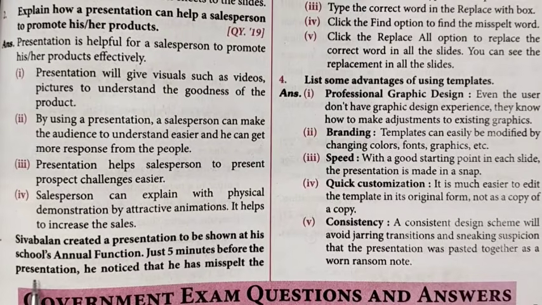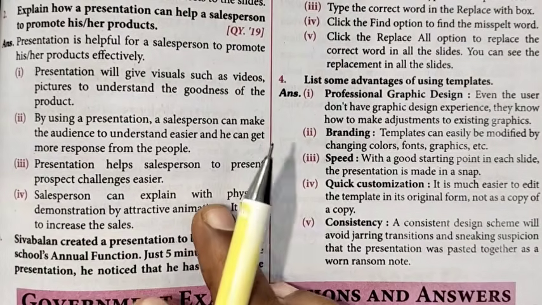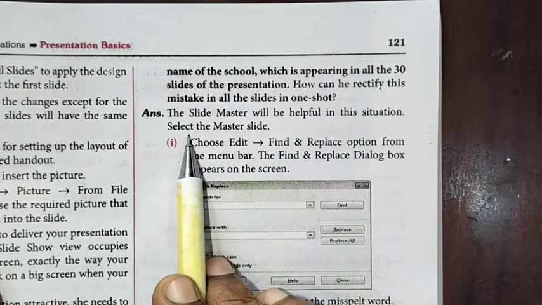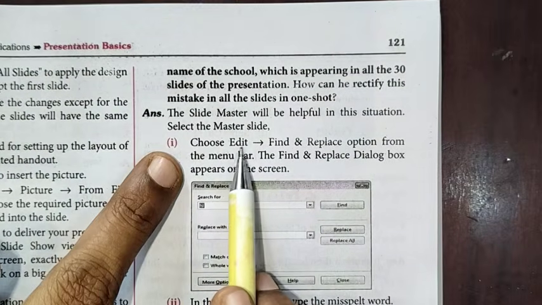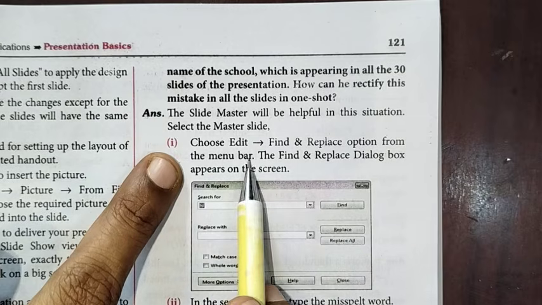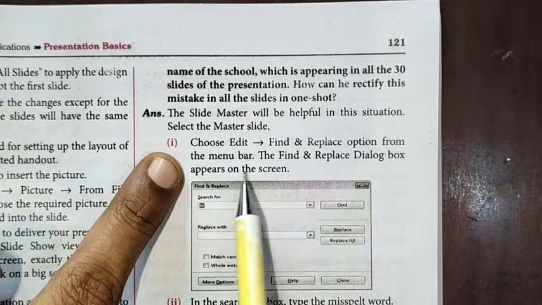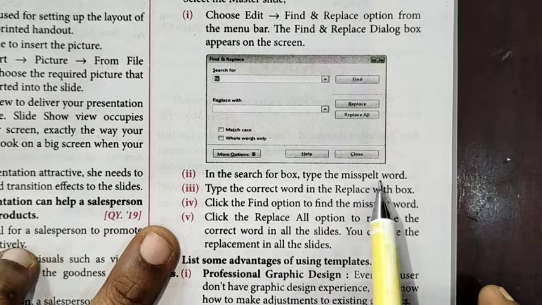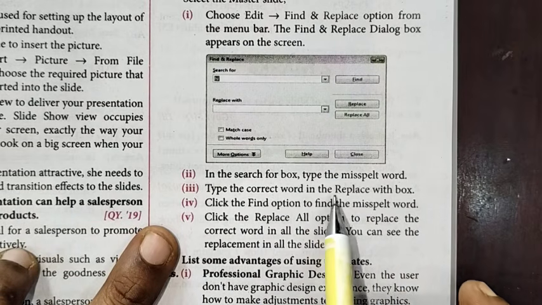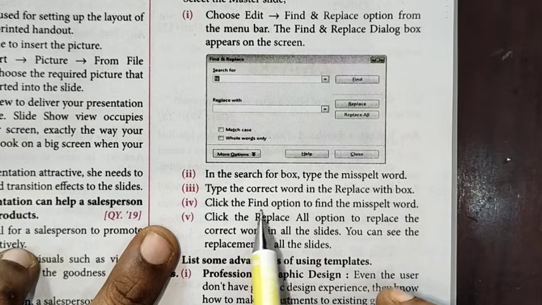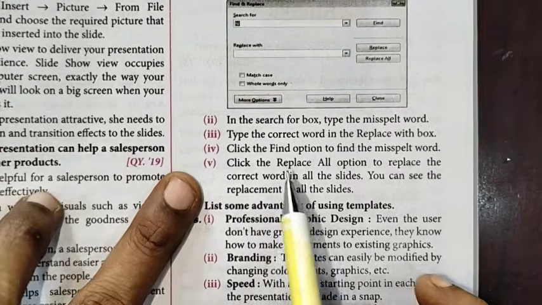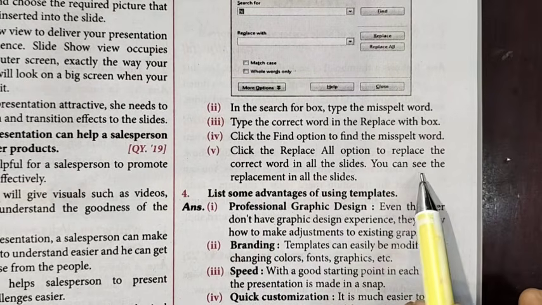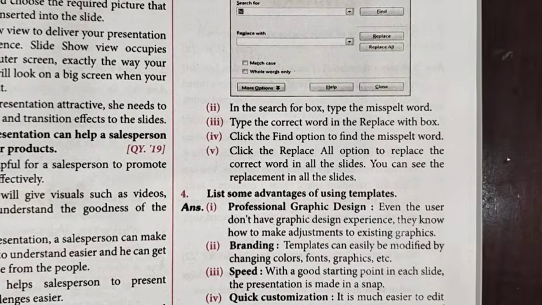Question number 3, Sivabalan created a presentation. The slide master will be helpful in this situation. Select the master slide. Choose edit, find and replace option from the menu bar. The find and replace dialog box appears on the screen. In the search for box, type the misspelled word. Type the correct word in the replace with box. Click the find option to find the misspelled word. Click the replace all option to replace the correct word in all the slides. You can see the replacement in all the slides.